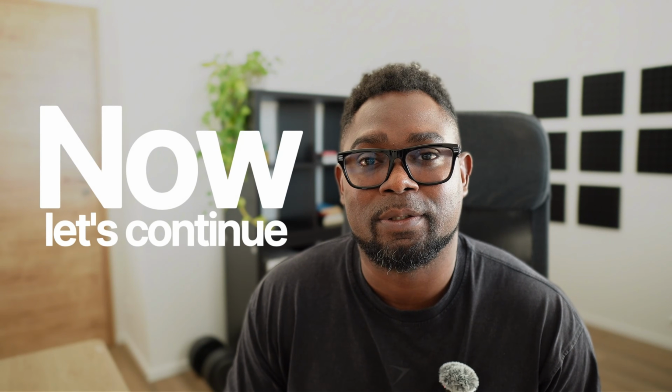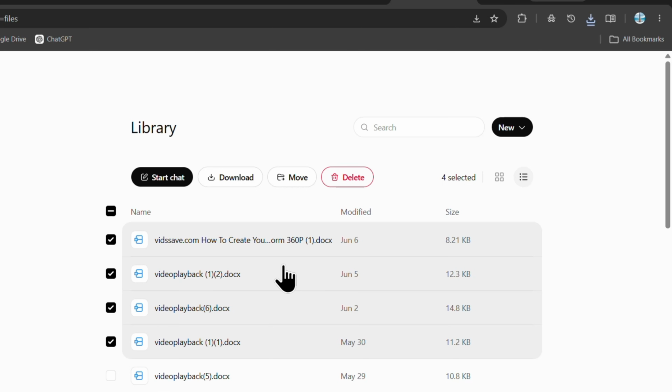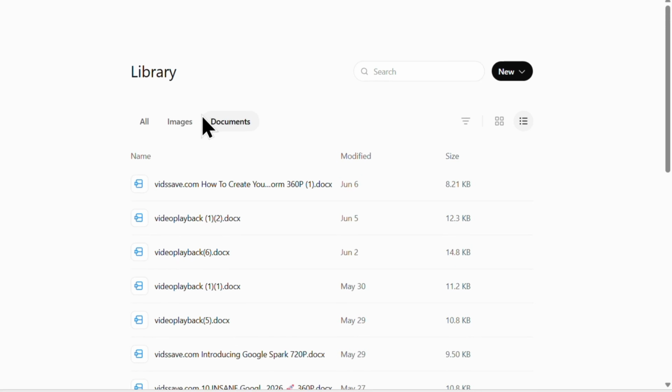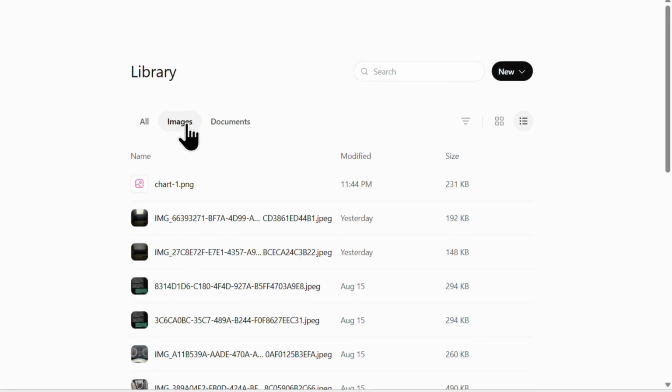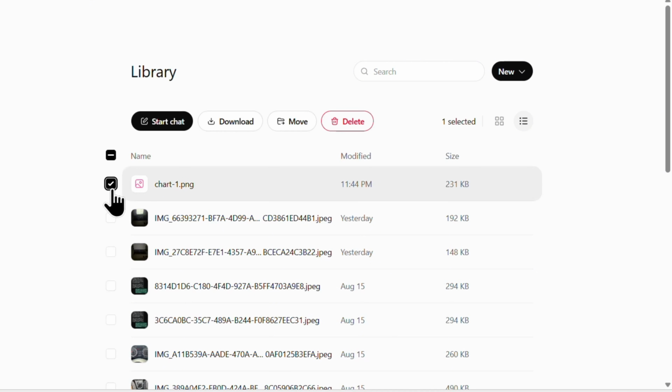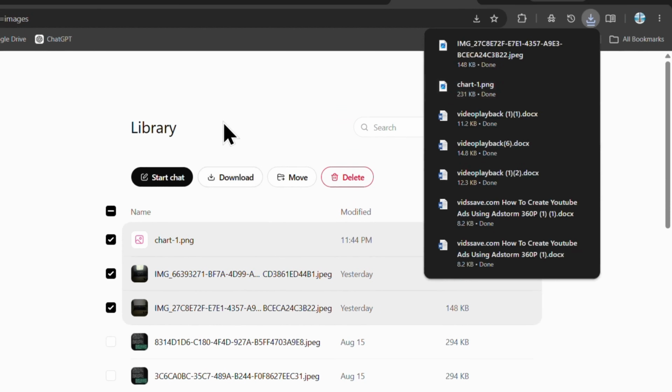Now, let's continue. So the file will be saved to your device's default downloads folder, or you'll be prompted to choose a location. Now, if you want to download an image, just click images right here next to documents and select the image just like so. You can select multiple images and click download, and those images will be downloaded to your computer.